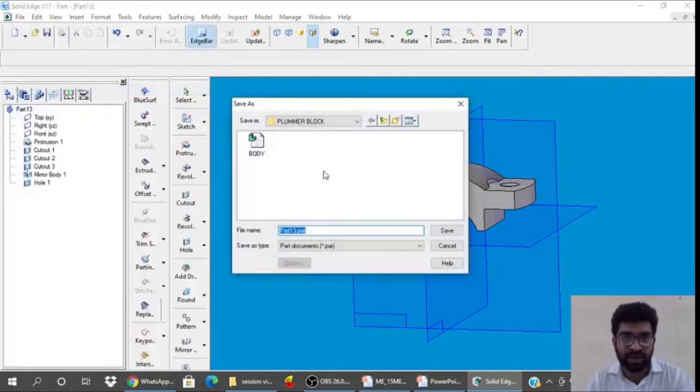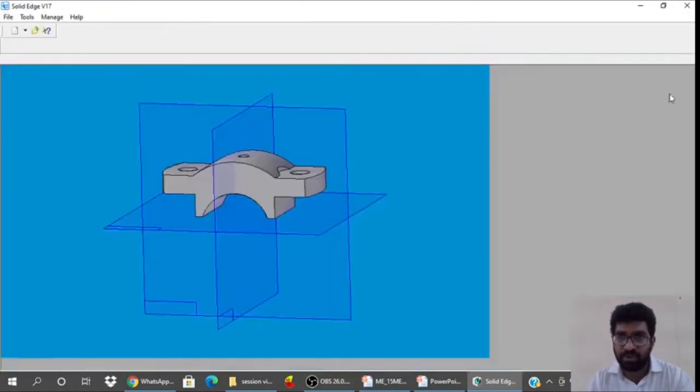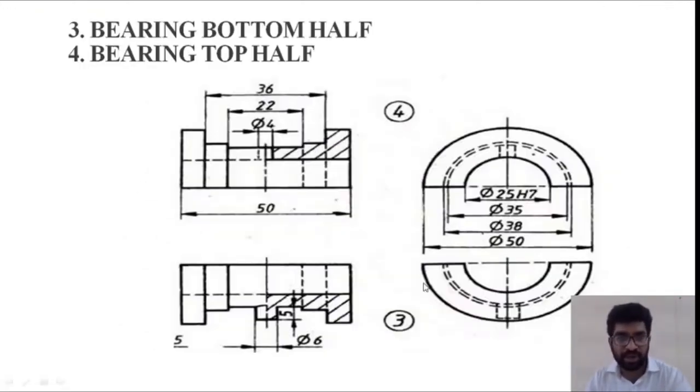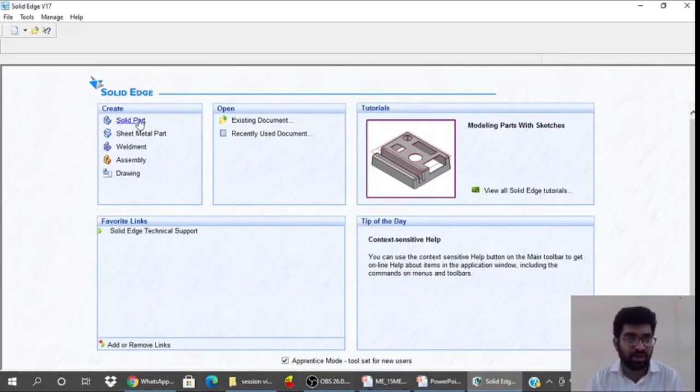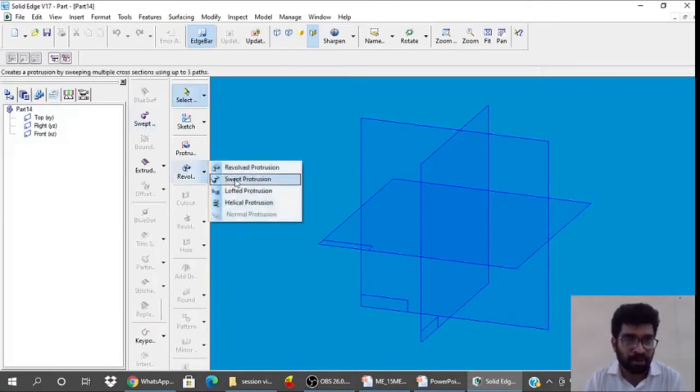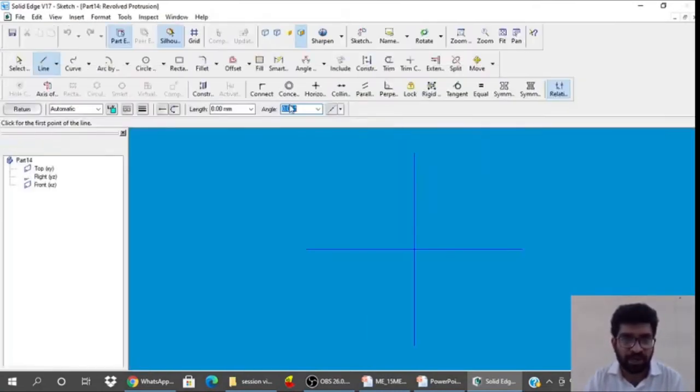Go for file, save as, save it as cap. Close this. So after creating part 2, next we will create bearing bottom half and then bearing top half. To create bearing bottom half, we will draw a profile which looks like this. So to create this, we will select solid part, revolved protrusion, front plane, line from the center like this.